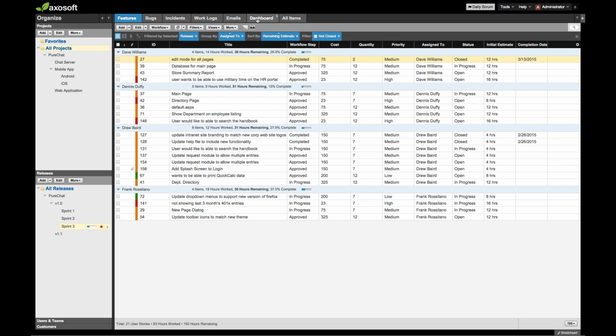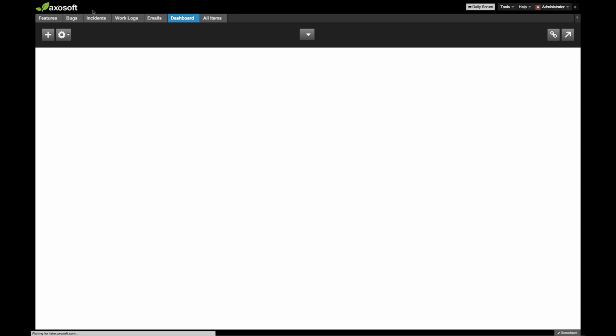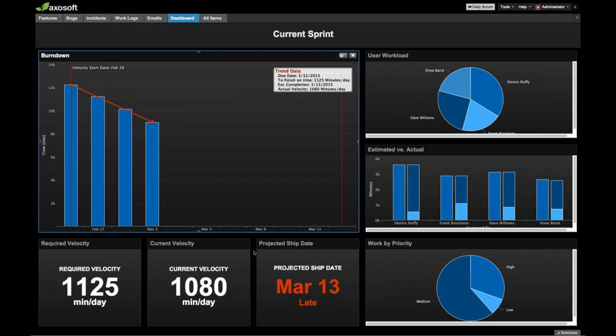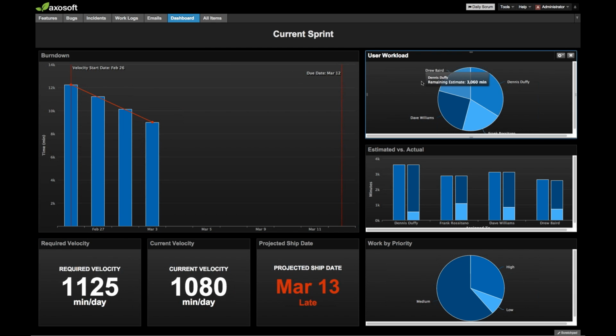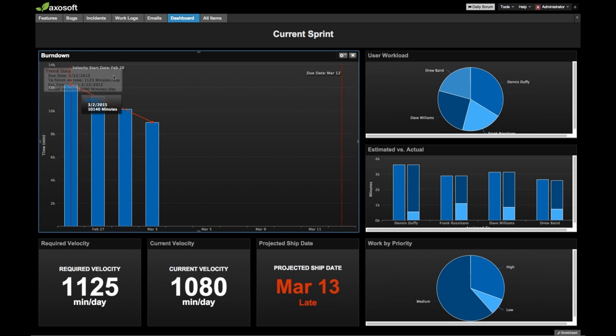So under the dashboard right here, sorry, having it on a different screen pulled it up a little bit because I'm in presentation view. So basically, like I mentioned, a lot of the options that we have in the dashboard are just different aspects of the burn down chart: the burn down chart itself, required velocity, current velocity, projected ship date, and work remaining. All of these are ways that you can look at different aspects of the chart, whether or not you're expected to finish on time or late.